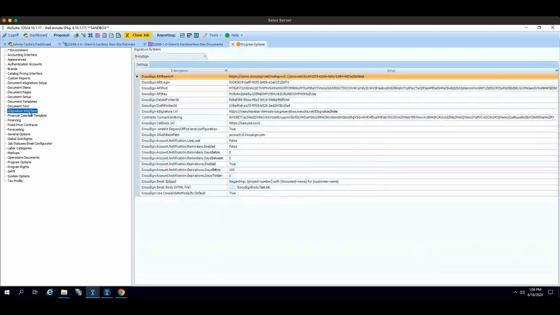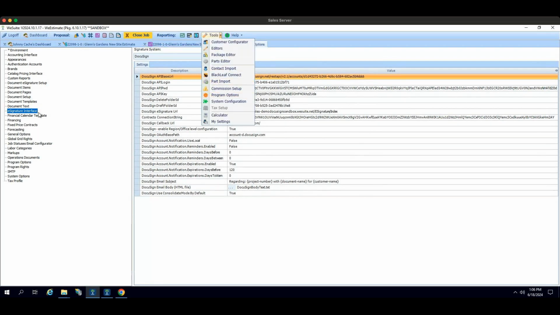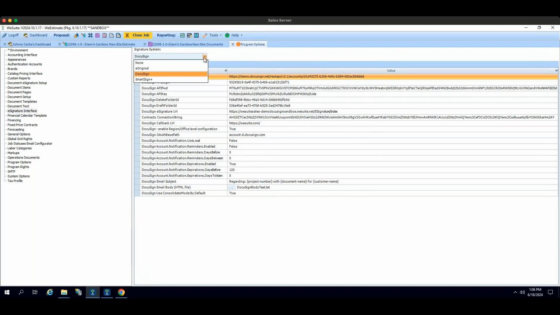So if you ever want to know really quickly what signing you have in program options, and this is a little more admin heavy, but I just want to show this really quickly. Tools, program options, e-signature interface, and then there's going to be the signature system dropdown. And this gives you all of the different kind of ones that you have to offer. eOriginal, DocuSign, and then Smart Sign is something that's being developed and being introduced here shortly.